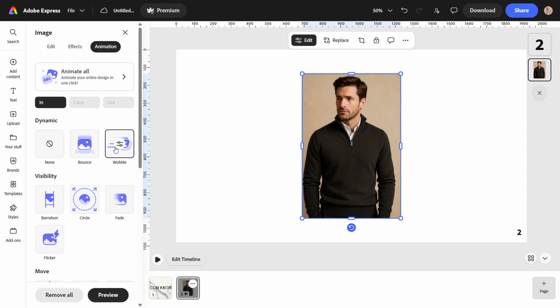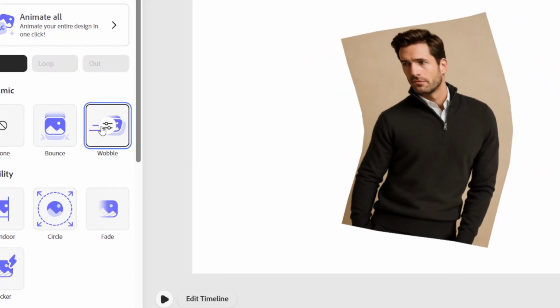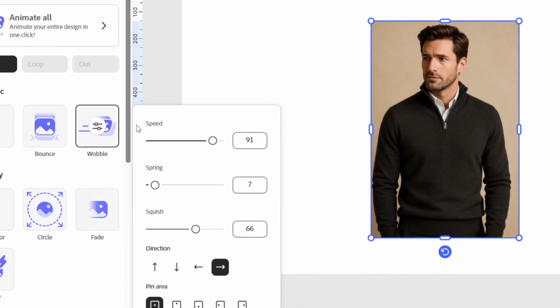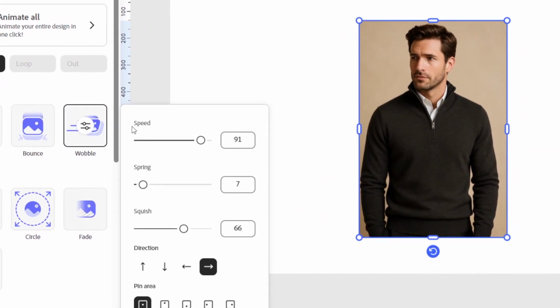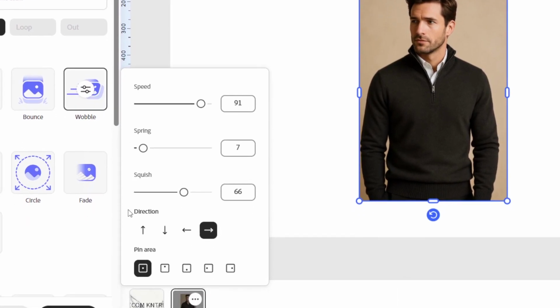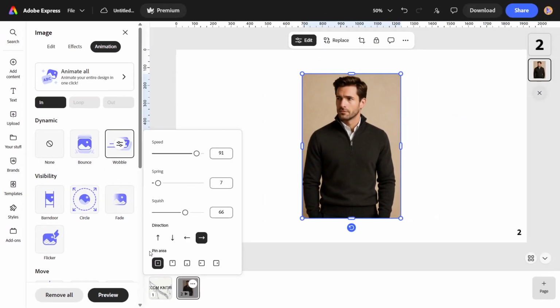If you want to refine the effect further, click the sliders icon on the animation you selected. This opens the settings for that specific animation. Depending on the animation style, you may be able to adjust options like speed, spring, squish, direction, or pin area. Not every animation includes every setting, so the controls you see may vary.